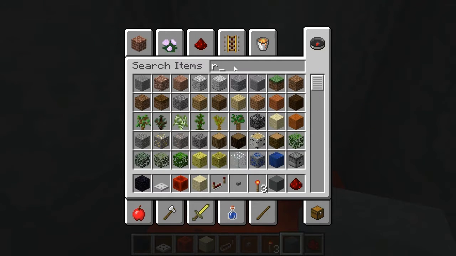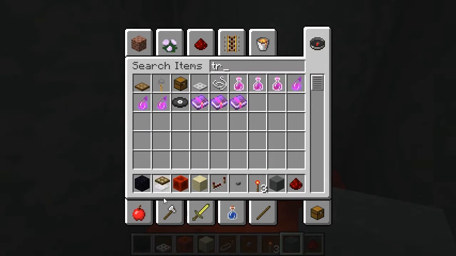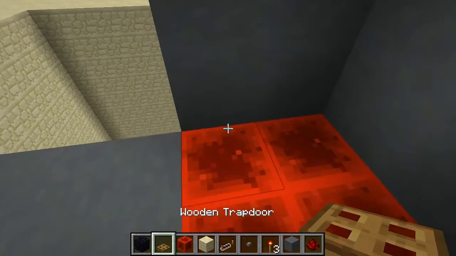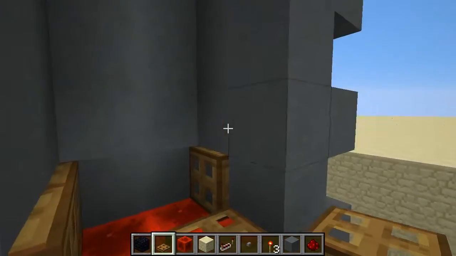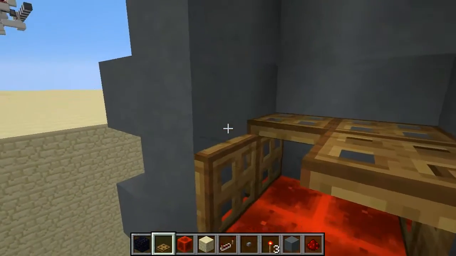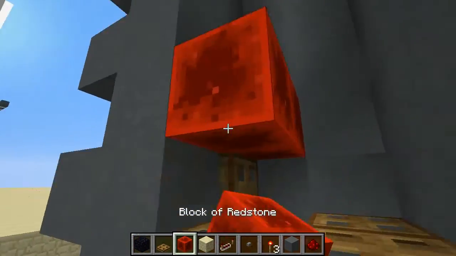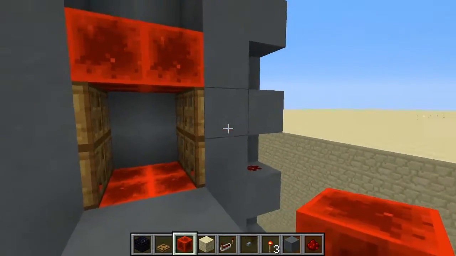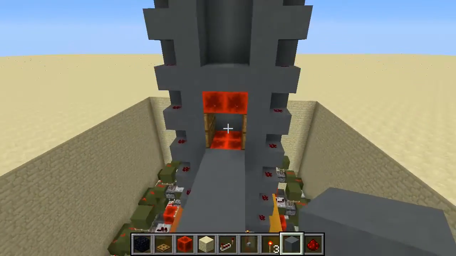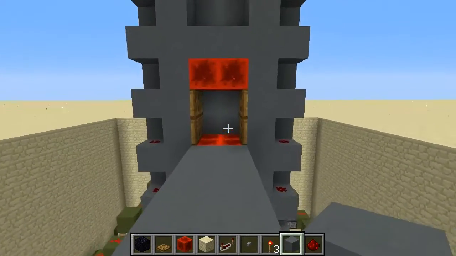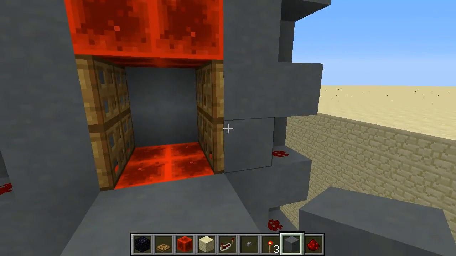We'll get our trapdoors. Put our trapdoors in, like that. Just like that. And put one more layer on top. Okay, so we know that's where our elevator is going to sit. So now we can put in our buttons.